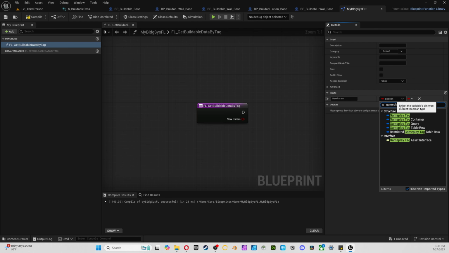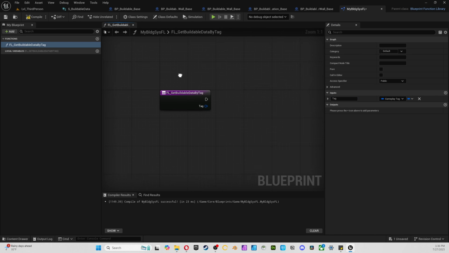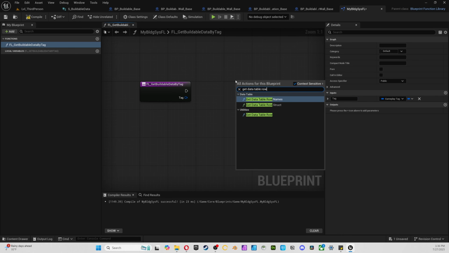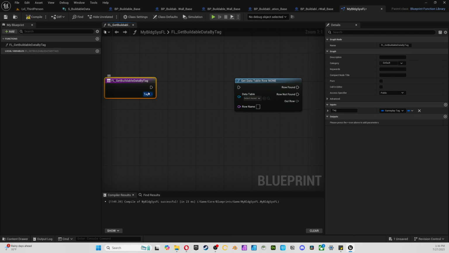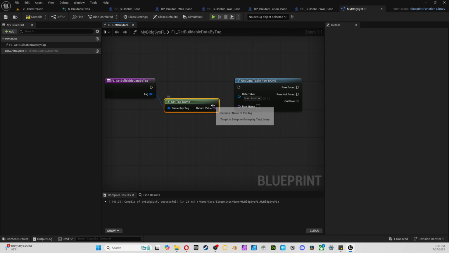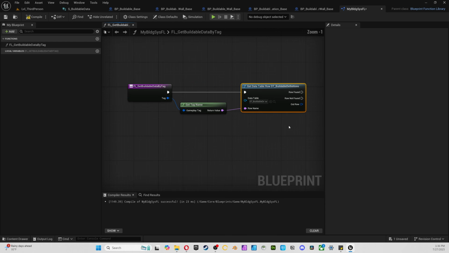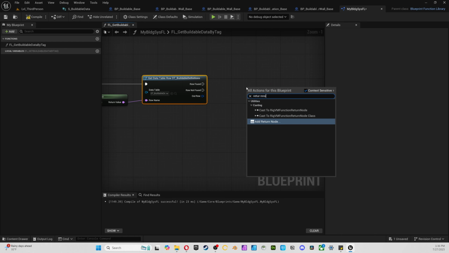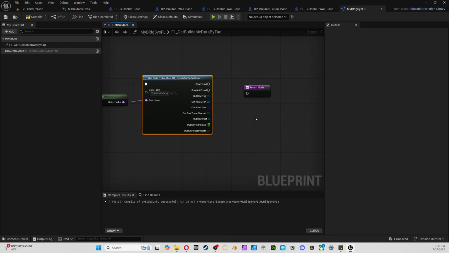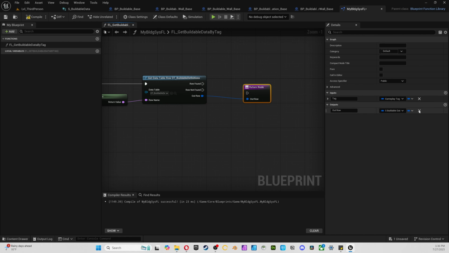Then we will get this tag. And then we'll get the data table row. We'll drag off of the tag right here and just plug that up, connect this. And we want our buildable definition. Okay, recombine that and just drag that in. We do want a Boolean output for if it was found or not. And we can just say found data question mark and drag that in there.